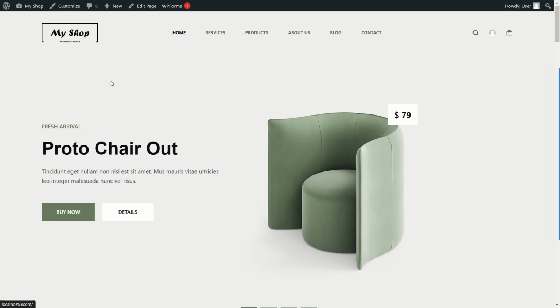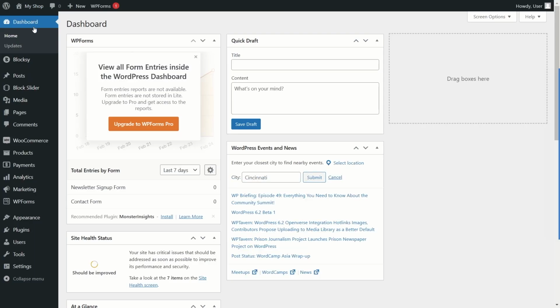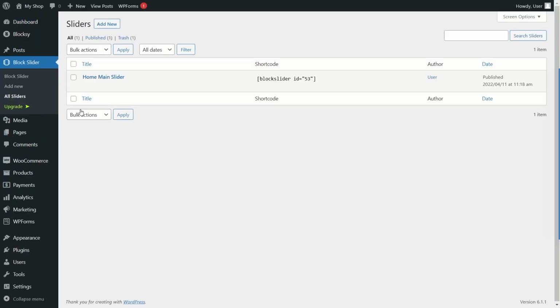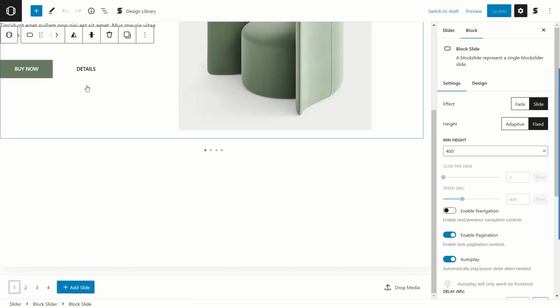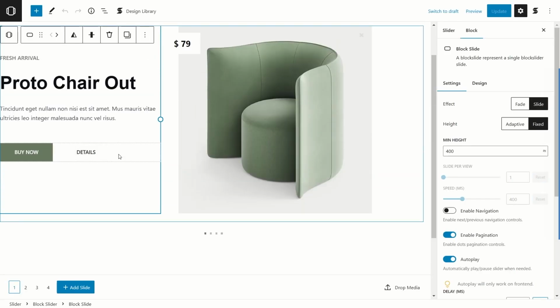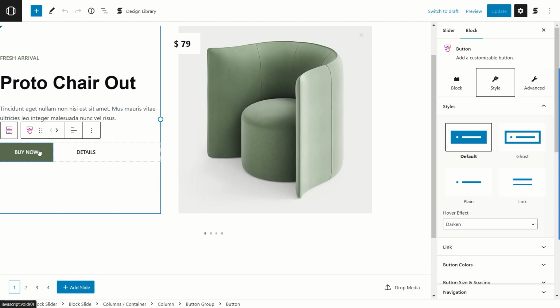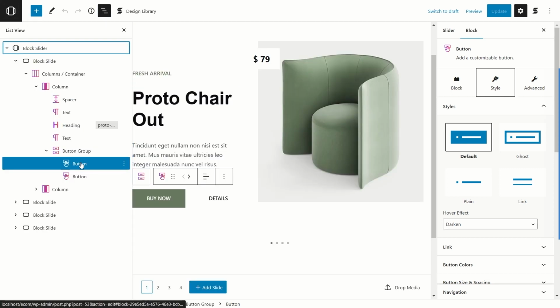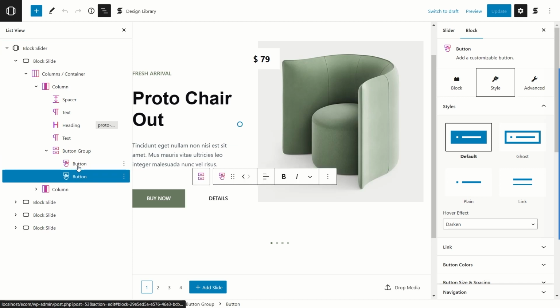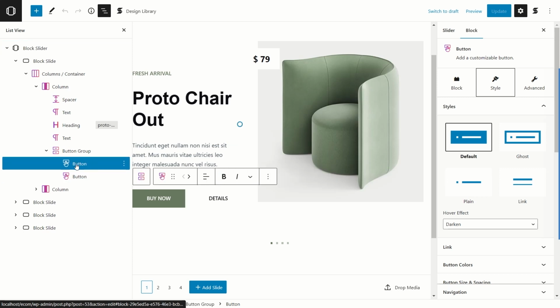So let's go back to our dashboard. From here, let's go to Blocksy slider and let's click on all sliders. Let's click on edit. And from here, let's select a button. I'm going to click on this Buy Now button. Let's click on the list view to confirm. Okay, so this is button 1 and this is button 2. So let's select the Buy Now button.